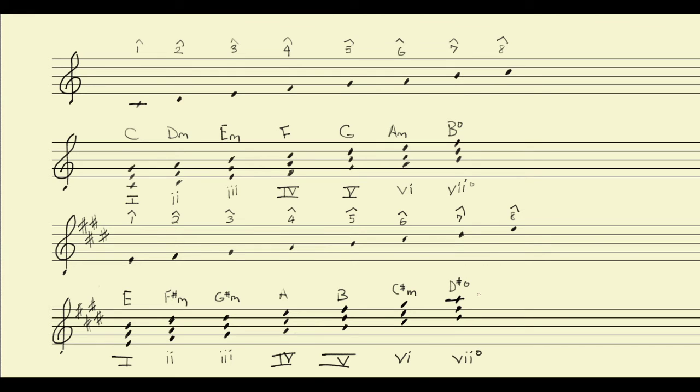So the pattern holds. The pattern that we discovered in C major holds for the key of E major. The 1, 4, and 5 chords are all major. The 2, 3, and 6 chords are all minor. And then the 7 chord is a diminished chord. And again, we're using E major as an example, but this is going to hold true for all of the major keys.